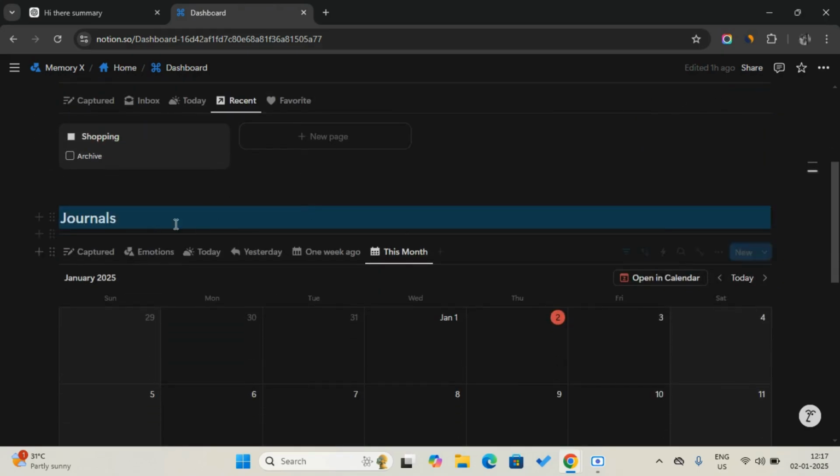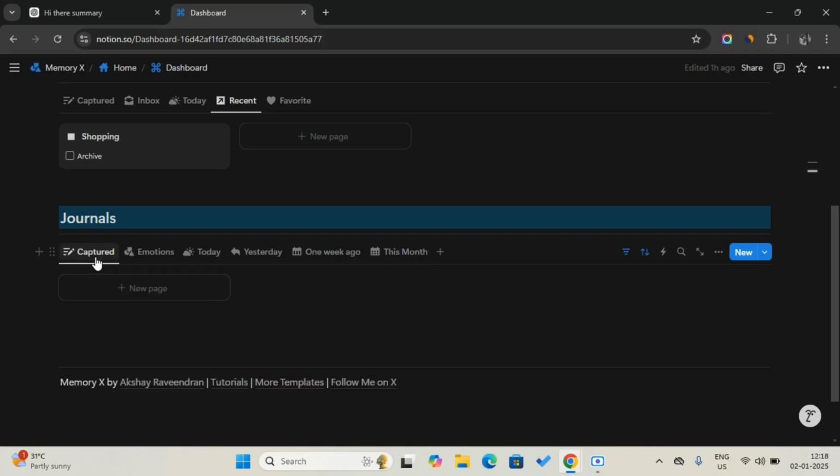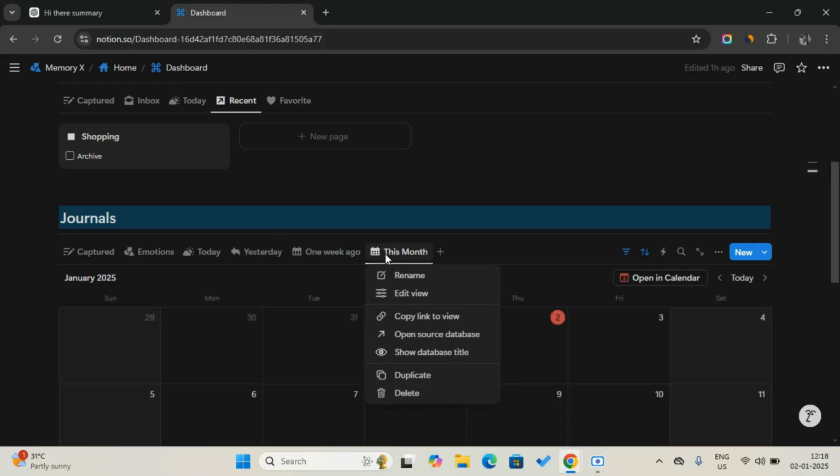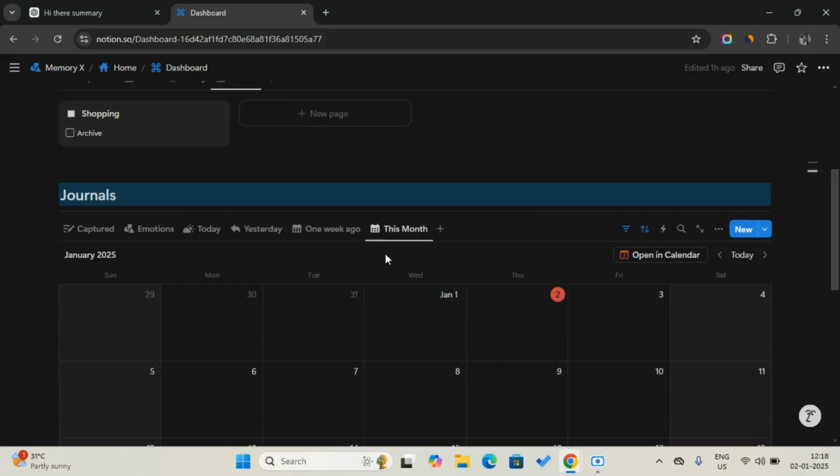Then there is also a journal section where you can capture first, then emotions, the journals that are connected to emotions. You can see that here, and then the journal you added today, the journal you added yesterday, one week ago, and this month. This month we use as a calendar.